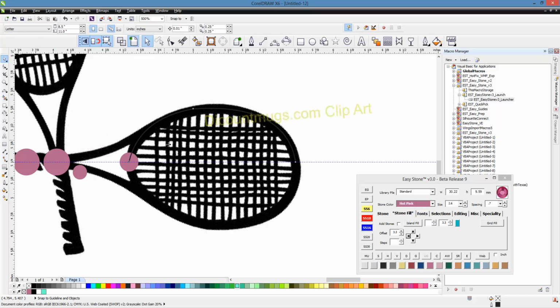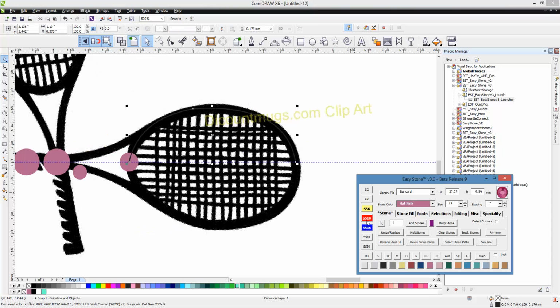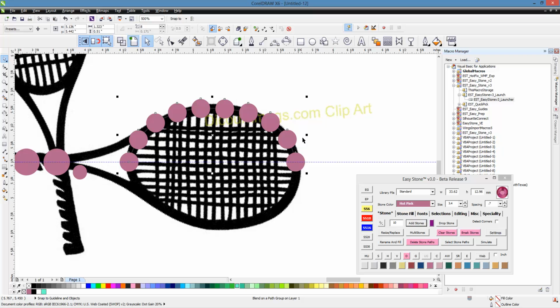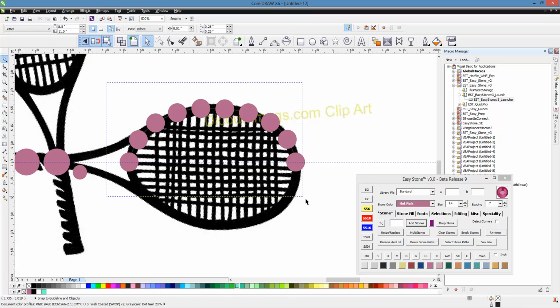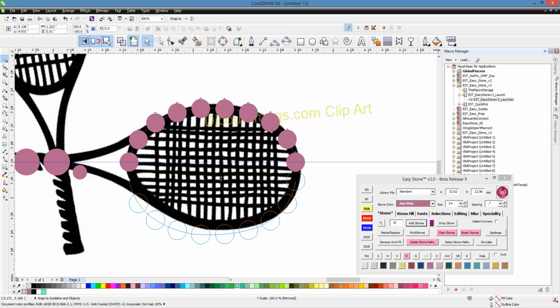So now what I'm going to do is go ahead and apply some stones. So we'll go to the stone tab, set our stone size to SS10 and hit add stones, and that will add stones around our racket. Now that I have this half done, what I'm going to go ahead and do is mirror this across.